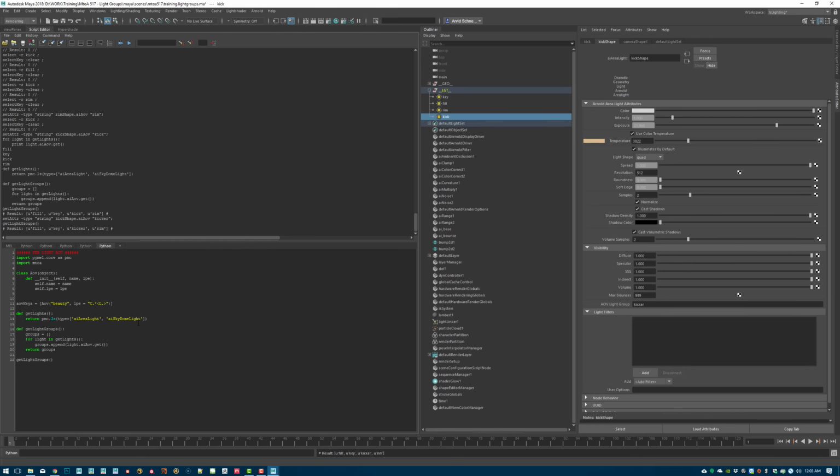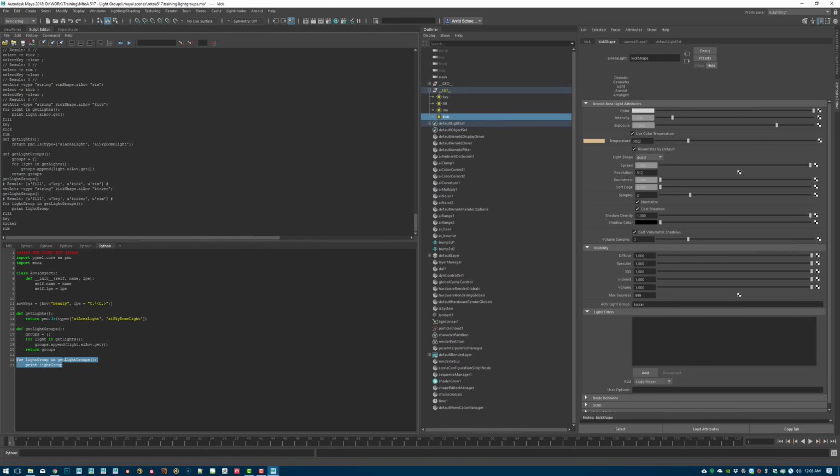So what I want to do now is loop over each light group. So for light group in get_light_groups, print. I always do these prints. If you're more confident, you don't need to do that. It's just helpful. You can see, okay, it's working, and let's go to the next step. So now comes the tricky part.